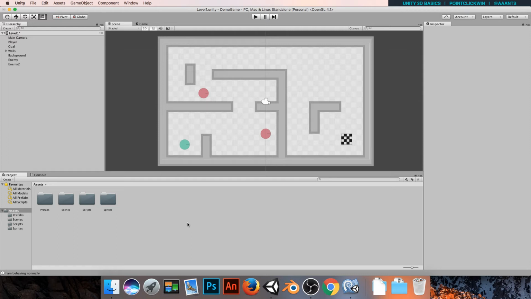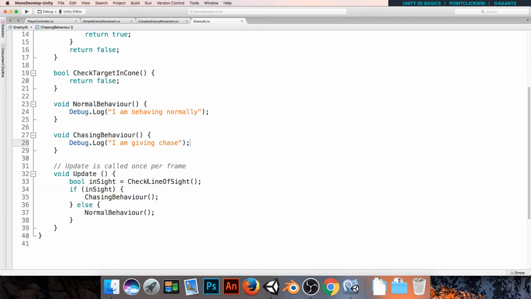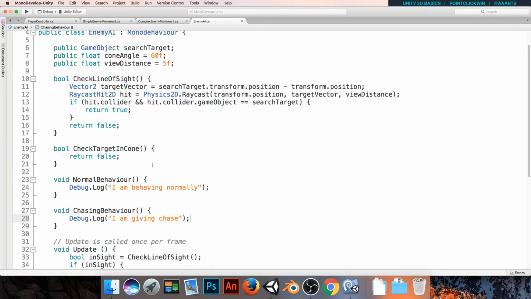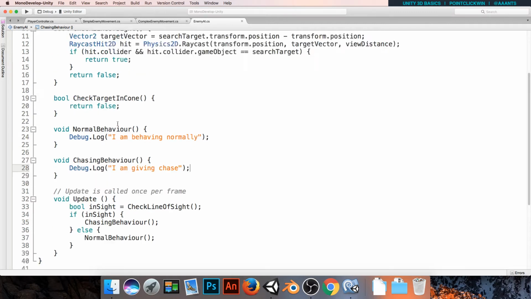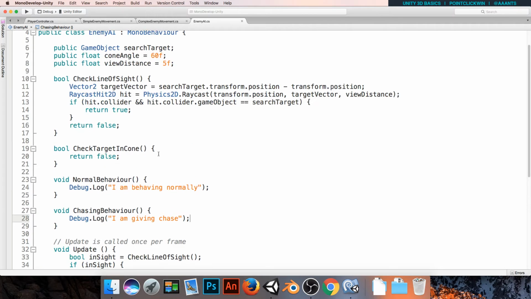So the next step is to get the cone working as well. We've got the line of sight quite successfully, even if I do say so myself. That's arguably the trickier of the two. So let's dive back into the code. And we're going to work on this check target in cone function, and then we're going to adapt the update function to make use of it as well. But we'll start by getting the actual main bulk of it done.